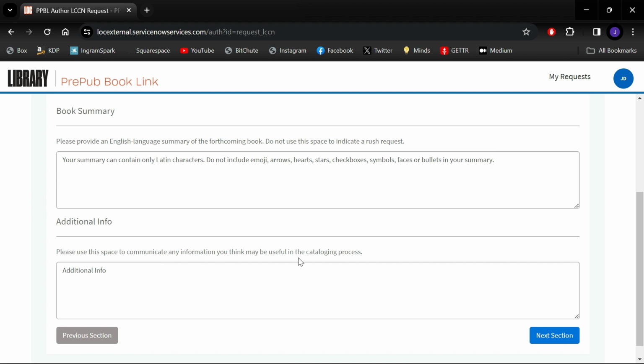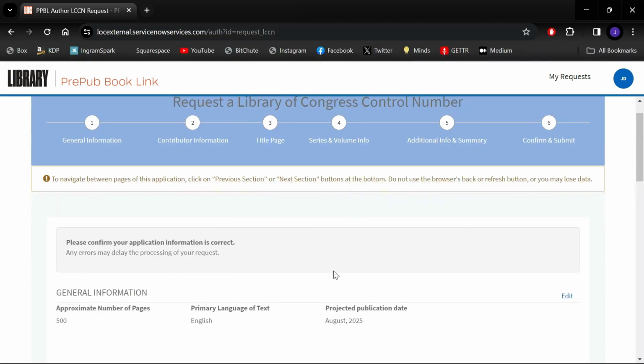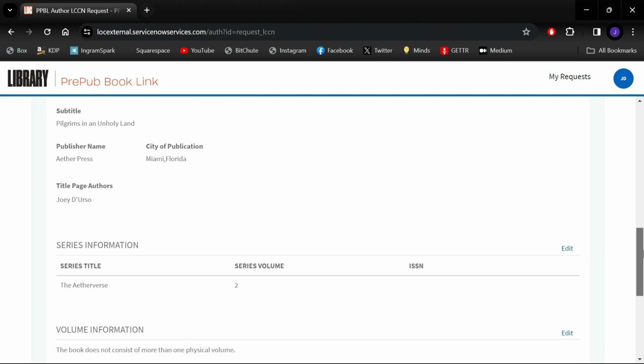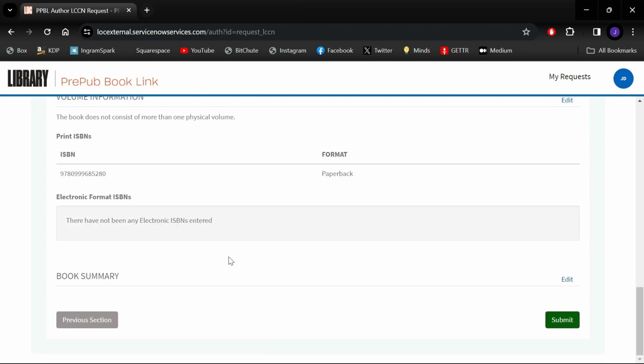I can't really think of anything that you would include here, but if you do come up with something, then just add that. And then here we go to the next section, and here's the end. You just get to review everything that you put, make sure everything's right. If you see any errors, just go back and fix it. And then once you've checked everything and it all looks good, you just hit submit.